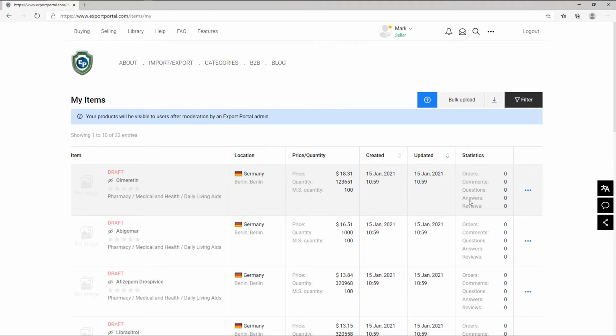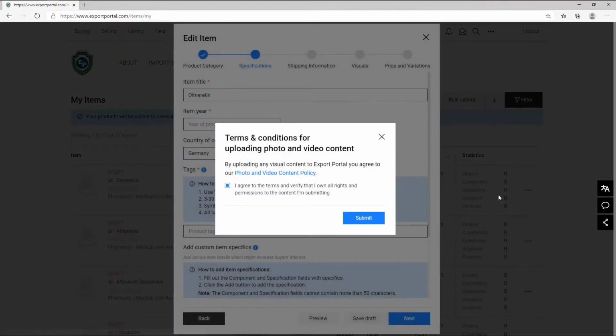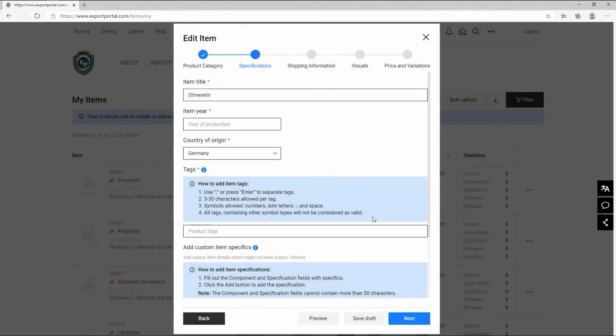All items are now with a draft status. Next, open every product page and fill in the missing details, such as product description, additional variations, and product images to make your product visible on our platform.